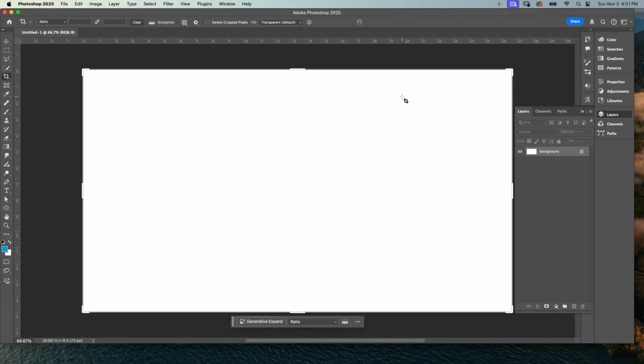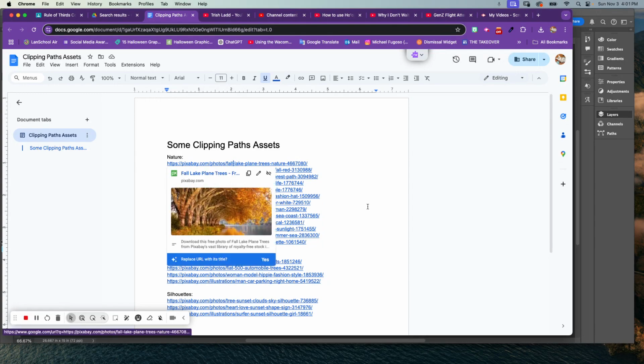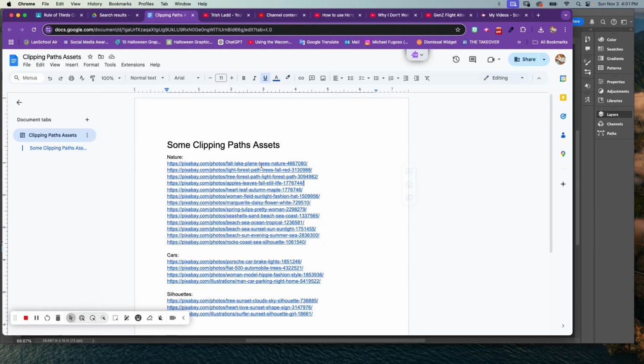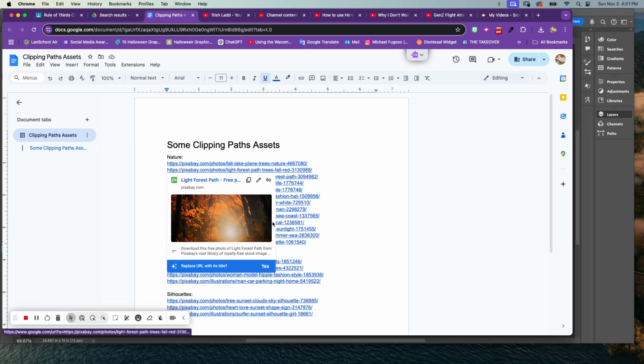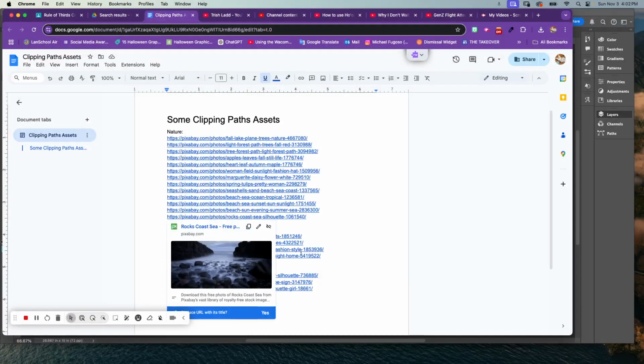So here is my canvas of the right size and the right resolution and the right color mode. Okay, what I want for you to do is to go to the document that I included with the assignment and pick one of these photos. There's a bunch of them. You can just scroll over them and it'll show you a little preview. I think I'll do this. Let's just go ahead and I'll click on this guy.